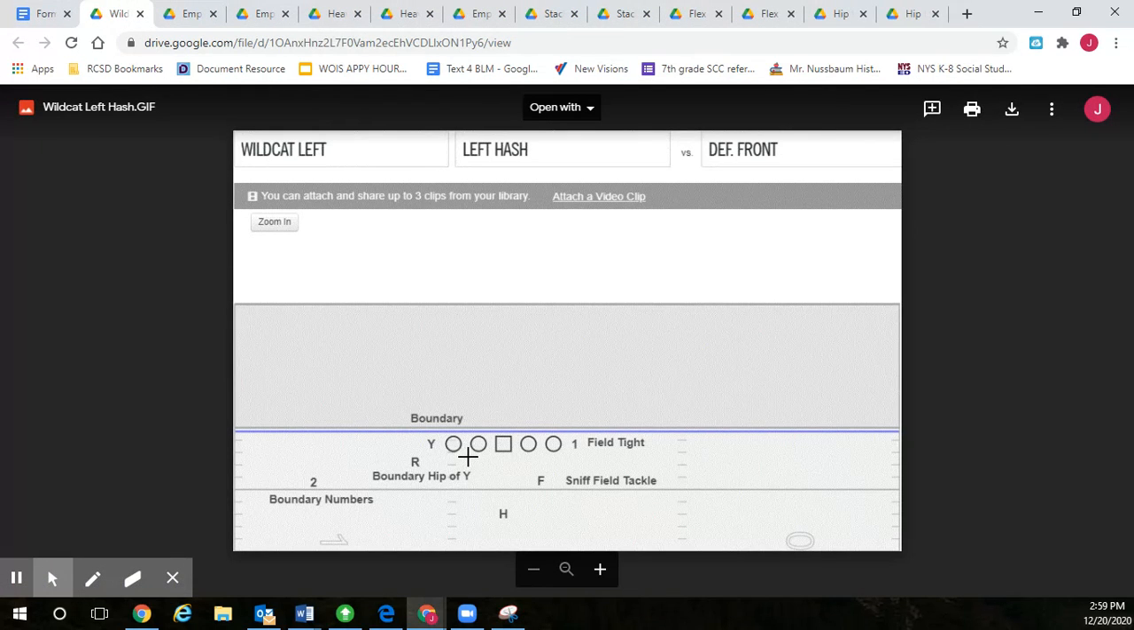So this one is probably the most different. So 1, you're going to come in tight now. Now, we'll talk about whether your hand will be in the ground or you'll just be in a tight receiver stance. That's something we'll figure out once we really start getting into it. Y, you're into the boundary. R, your boundary hip of Y. So you're into the boundary, you're on the hip of Y.